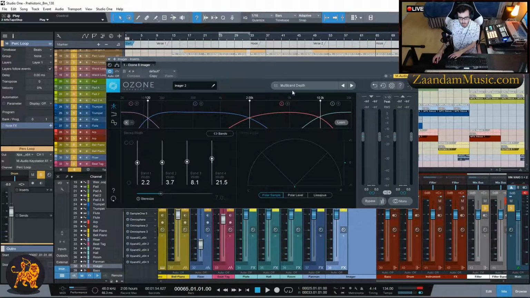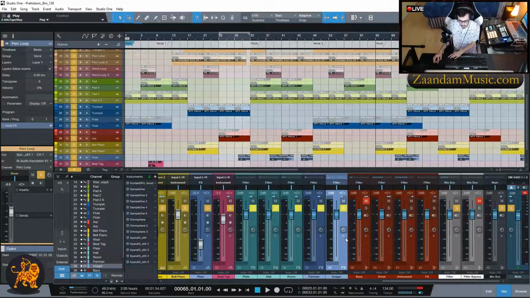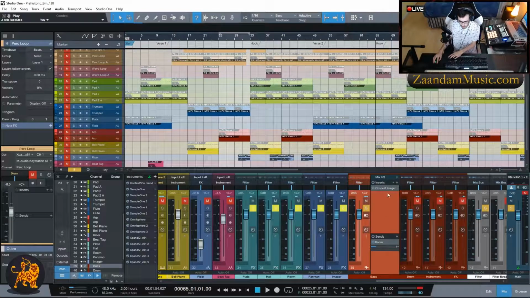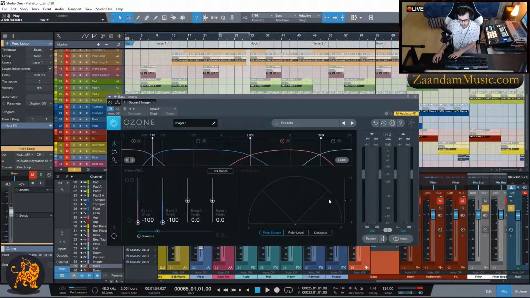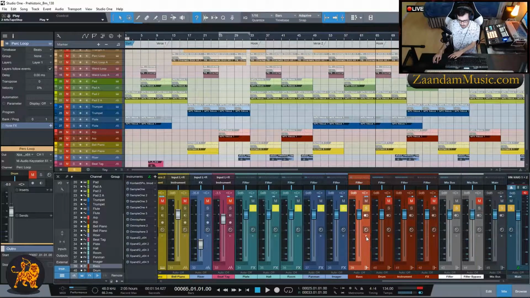And I'm using the multiband depth preset. And I'll tell you which ones. I put them on the bus channel, so I'll show you here in a second. So next we have the bass bus channel. And this one has an Ozone 8 Imager. I took out the lows to make the bass mono, to take out all the stereo frequencies. I also have a room reverb on that bass bus channel.